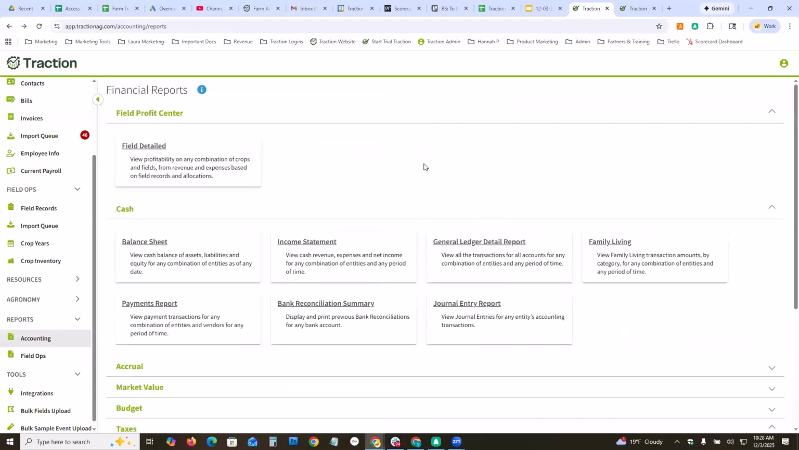Brian, we've got one question in the chat right now. Do we use Traction to pay the bills, or are they connected to QuickBooks? Can the AP be standalone? And can rent be assigned to multiple fields?